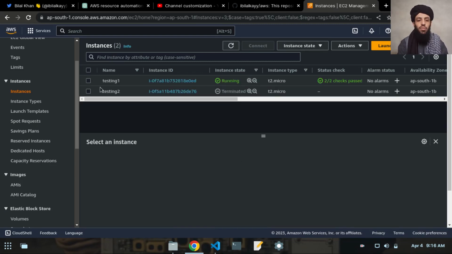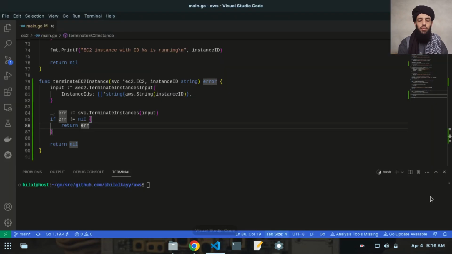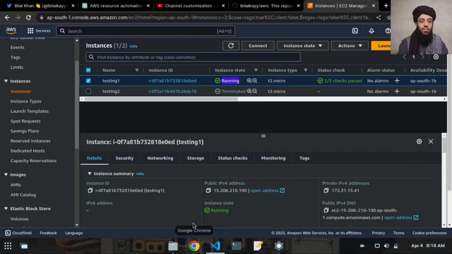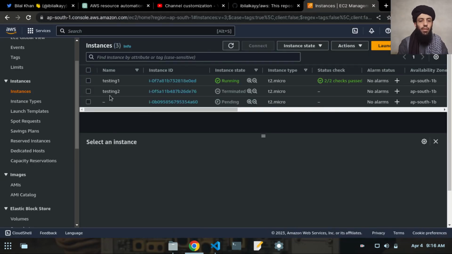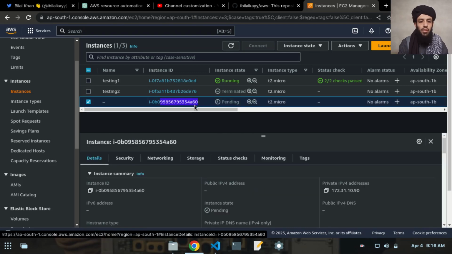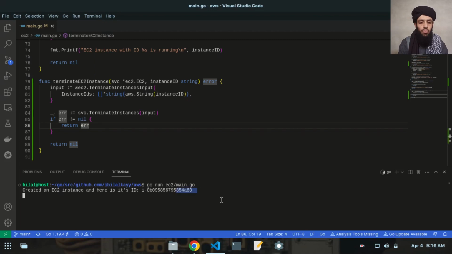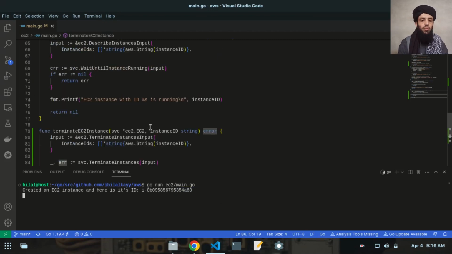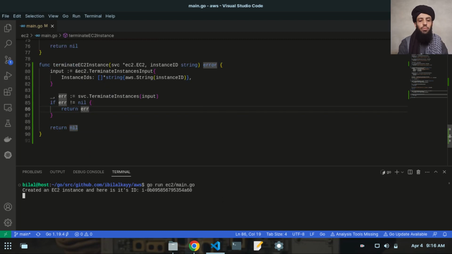It is running. All right, so this instance will take some time to be terminated, but no worry about this. But I just want to talk about this instance. All right, so let's go run EC2 main.go. So as you can see, the instance is created. Now let's refresh this. As you can see, this is the new instance that is created now, this is the instance ID 60. So it will take some time to run the instance, so wait for it.